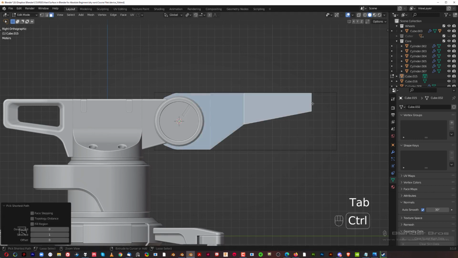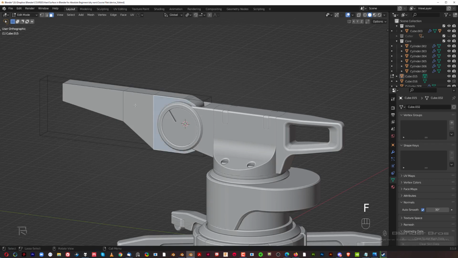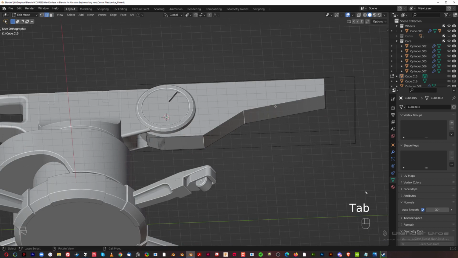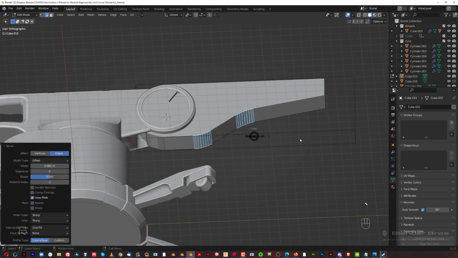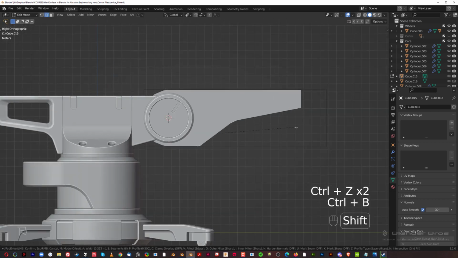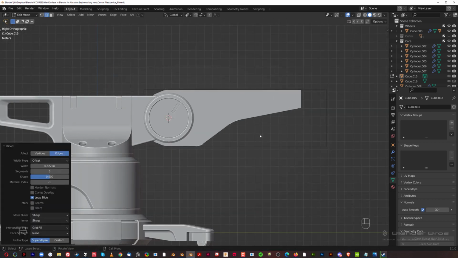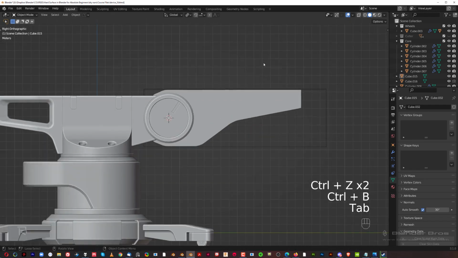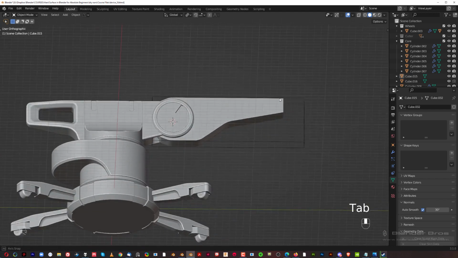Cool. Select these and F, and select these and F. And then grab these two edges with Shift and Control B and maybe 8 segments. I think 8 will do, and do something like that maybe. Yeah, something like this will do. Maybe a little bit less crazy. Maybe 6 segments. Maybe a little bit more. Something like that. Yeah. That's pretty cool. I like that.